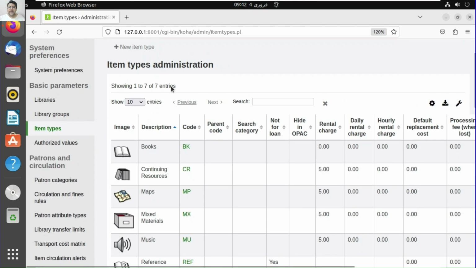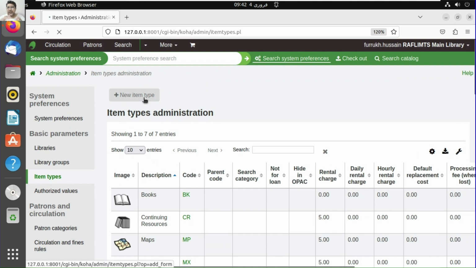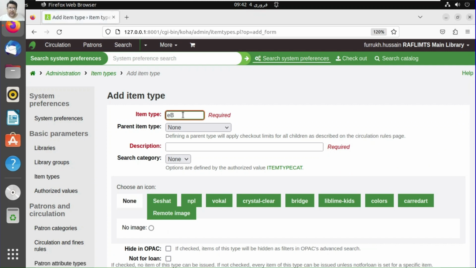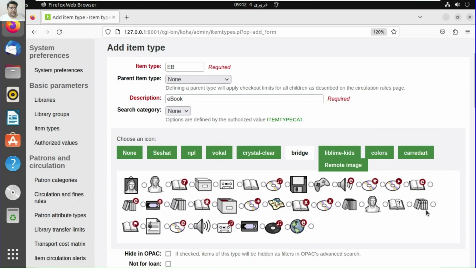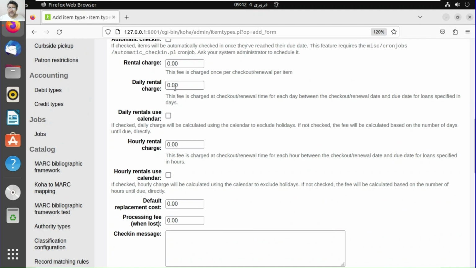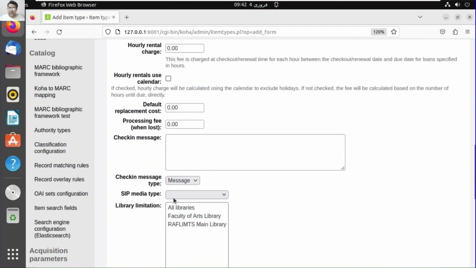And I just want to add one new item, that is ebook, and we can actually catalog ebooks in Koha as well. So I would say ebook. Remember the code, we cannot change the code here, but the description we can change. I use ebook, not for loan, and you can provide some rental charges, but there's no rental charges for ebook.